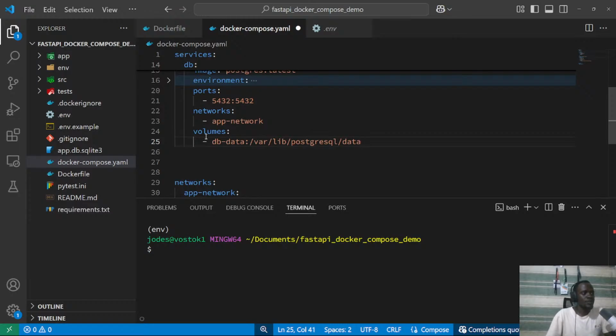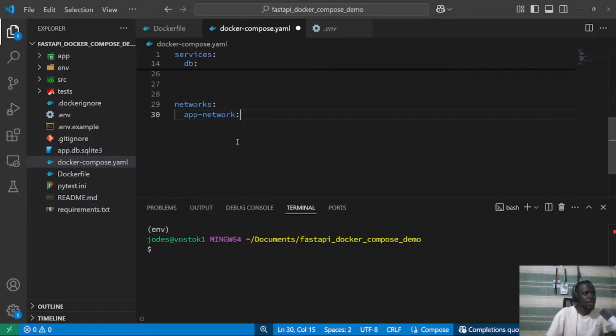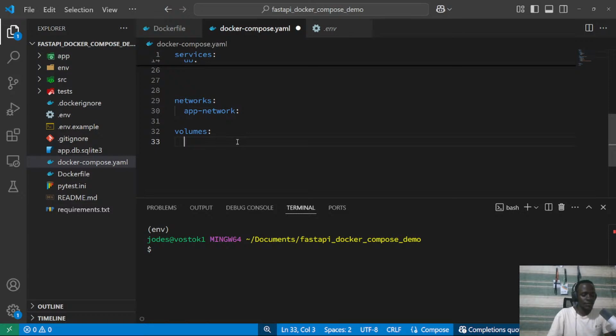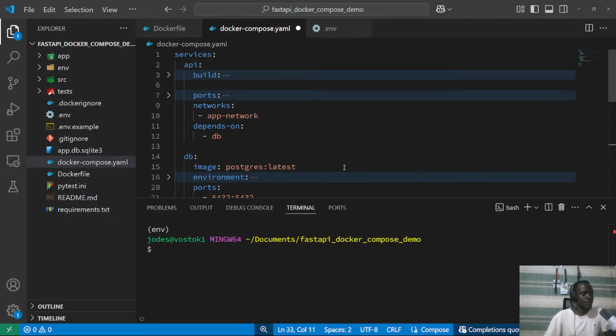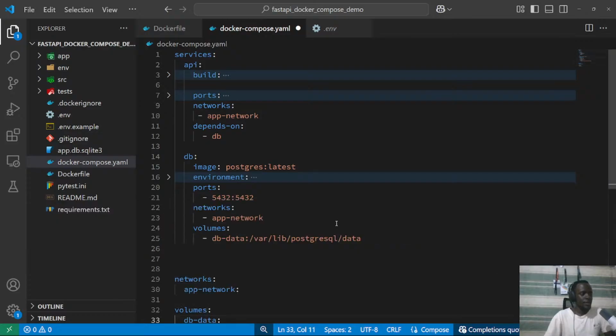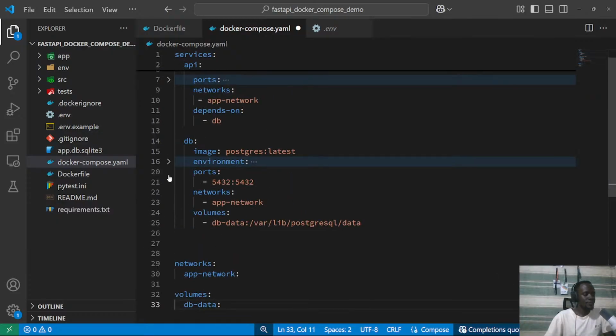Once you've defined your volumes, you'll go ahead and create the volumes section, and then you'll provide your volume. We've only provided the db_data volume, and that's it. We've written a Docker Compose YAML file. So let's go ahead and deconstruct this.